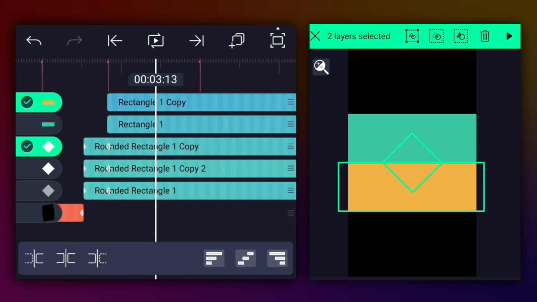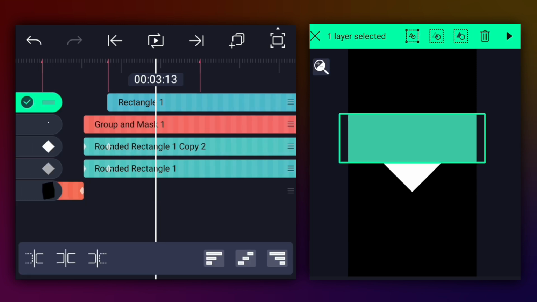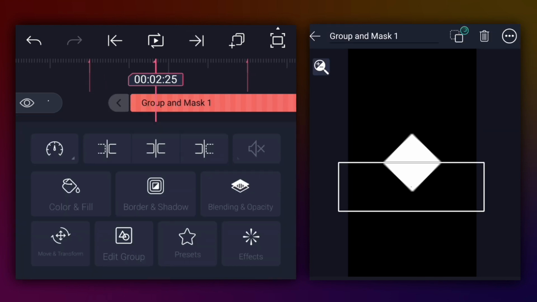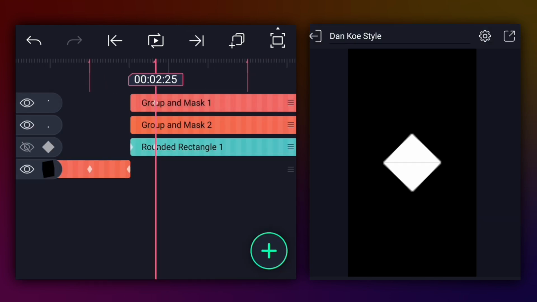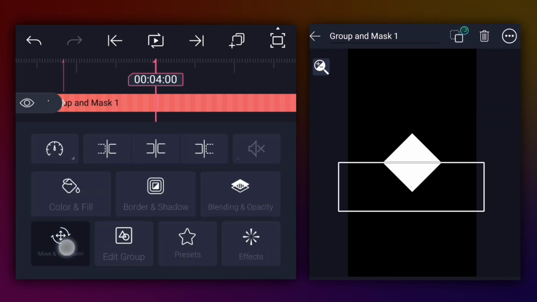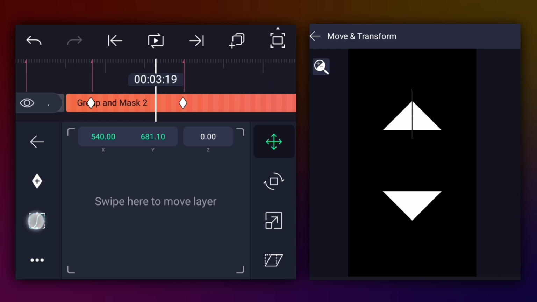Now select these two layers and tap on masking icon for masking. Now do the same thing for these two layers. At here, add a position keyframes to these two layers. Now at here, adjust these shapes' position as shown. Now smooth keyframe curves.